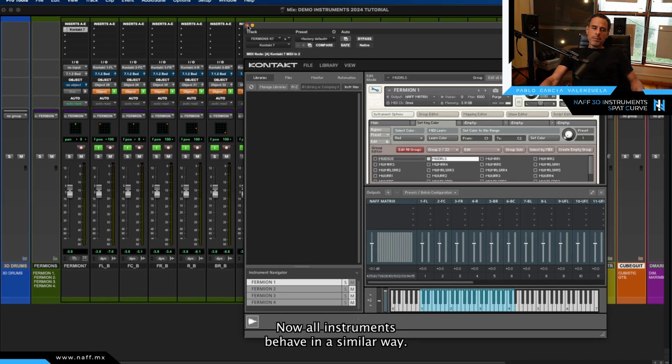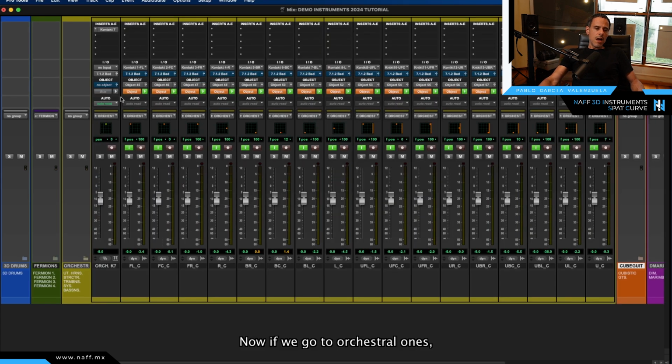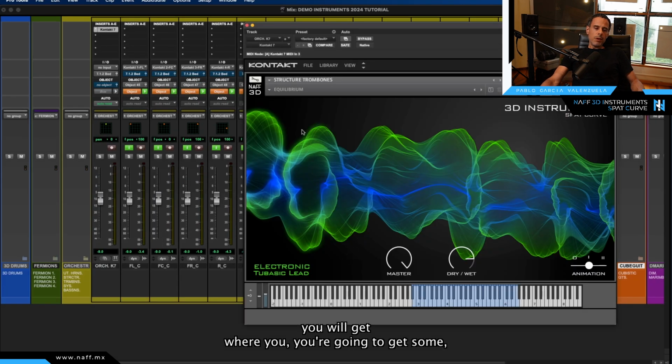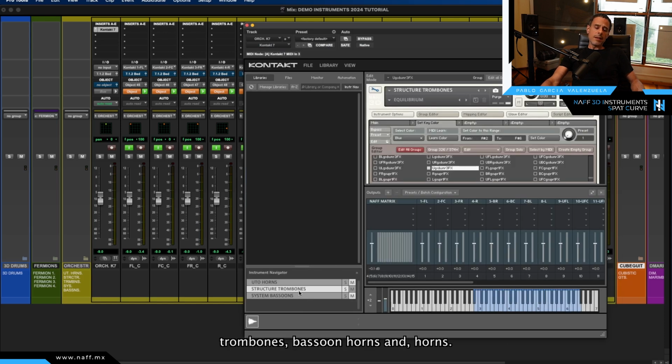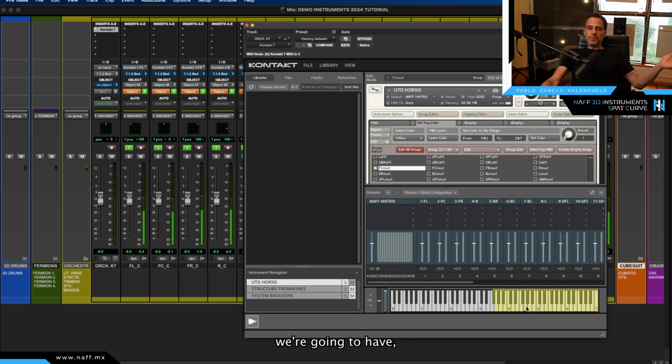Now, all instruments behave in a similar way. These are the electronic ones, which are synthesis created by me and then resampled, right? That's important. They're resampled electronic instruments. Now, if we go to the orchestral ones, you're going to get some trombones, bassoons, and horns, right? If we pick up the horns, you will have to explore again, all the way up with the modulation wheel. We're going to have a kind of sustained note.